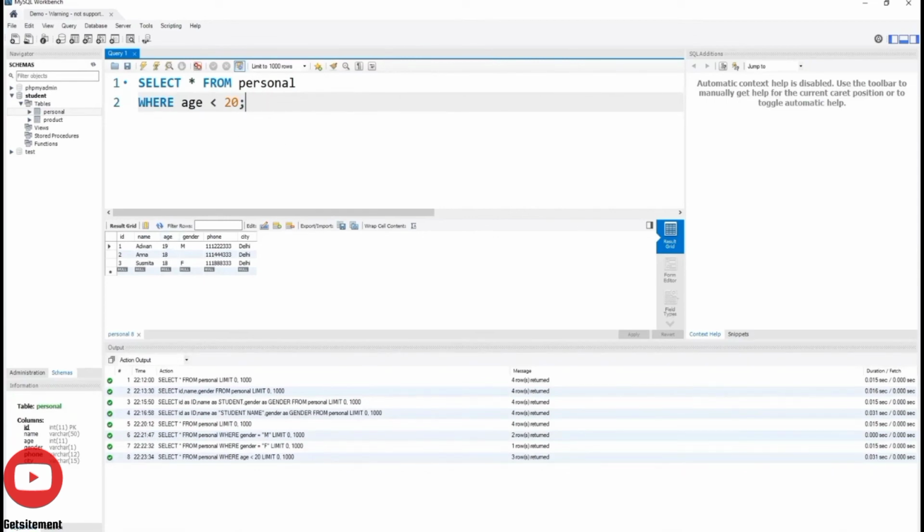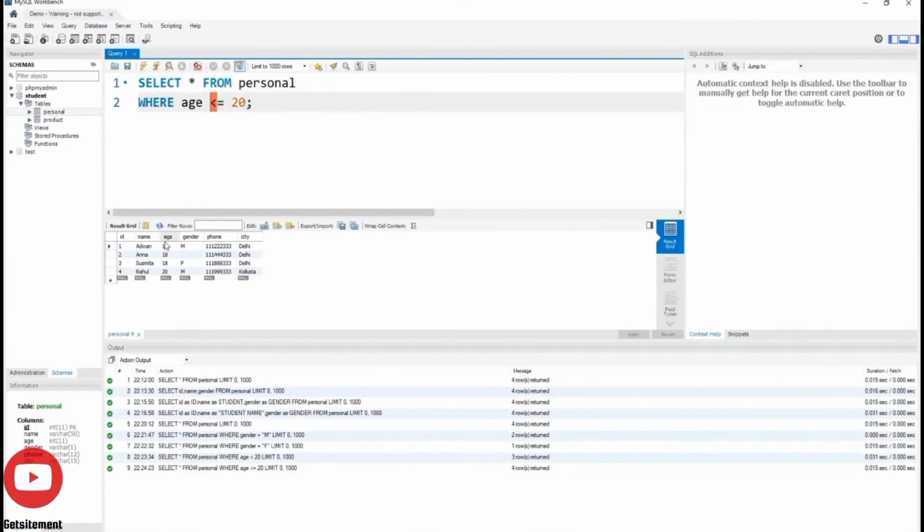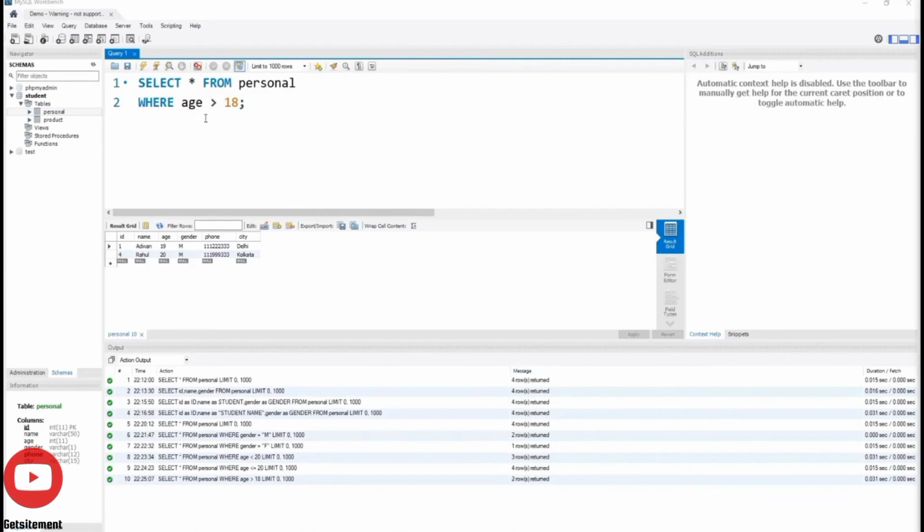And if you want to show people under the age of 20 or equal to 20, then we need to use the less than or equal to operator. If I execute the code, you can see now it returns students who are 20 years old or below. Similarly, we can use the greater than operator. If student age is greater than 18, and if I execute this code, you can see it returns two students, Adwan and Rahul.